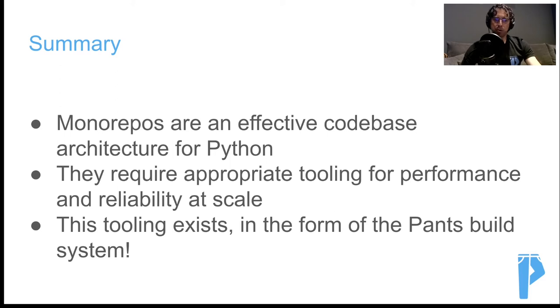So to sum up, monorepos are an effective codebase architecture for Python and for other languages. They do require appropriate tooling for performance and reliability, but fortunately this tooling exists, and I've had the pleasure of working on one such tool for a few years now, and I invite you to come and learn more.